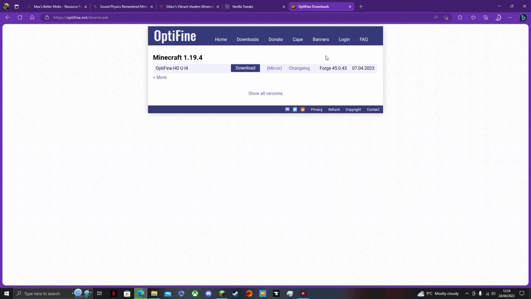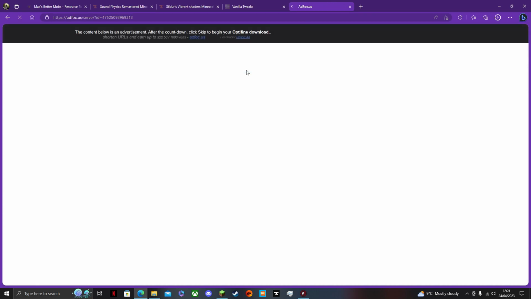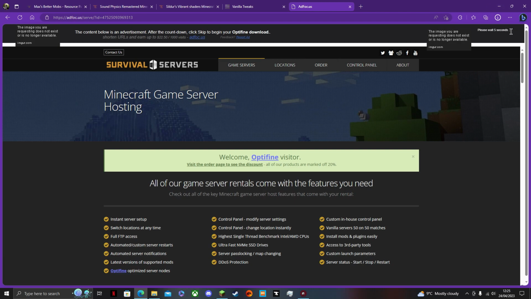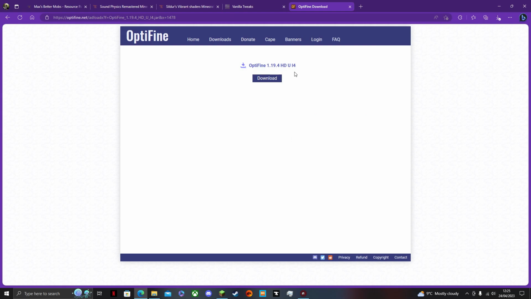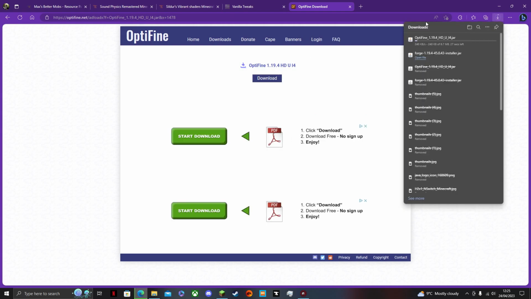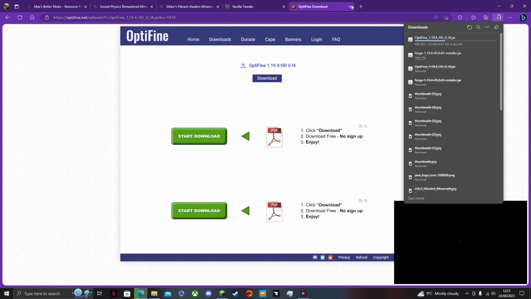Then what we'll do is go over to Optifine and follow the same steps. Simply hit download on the correct version. Wait for the timer up in the top right hand corner. Do not click anything else. At least with this one it's not too bad, but some other sites could have some horrible bugs on, so you don't want to hit anything. And then just simply hit the download button and that will download the file for you.